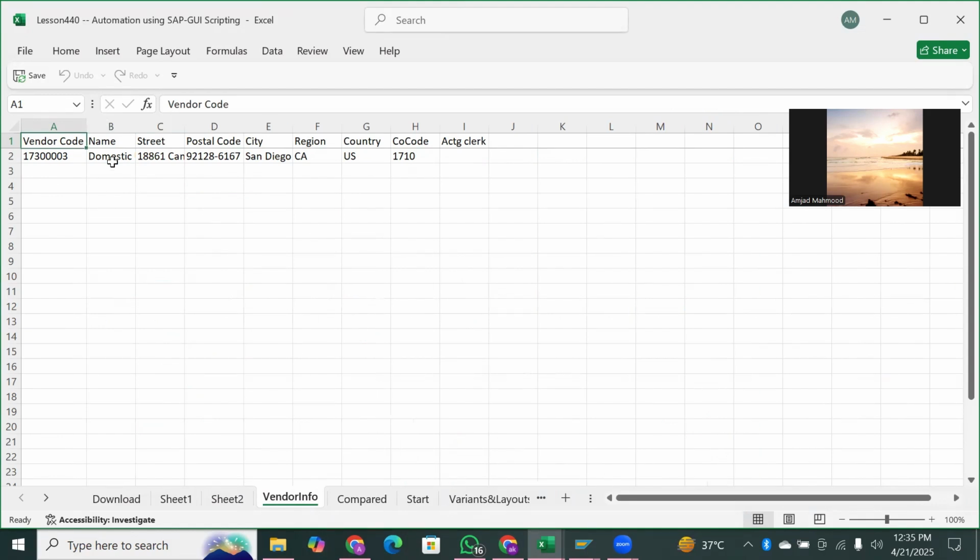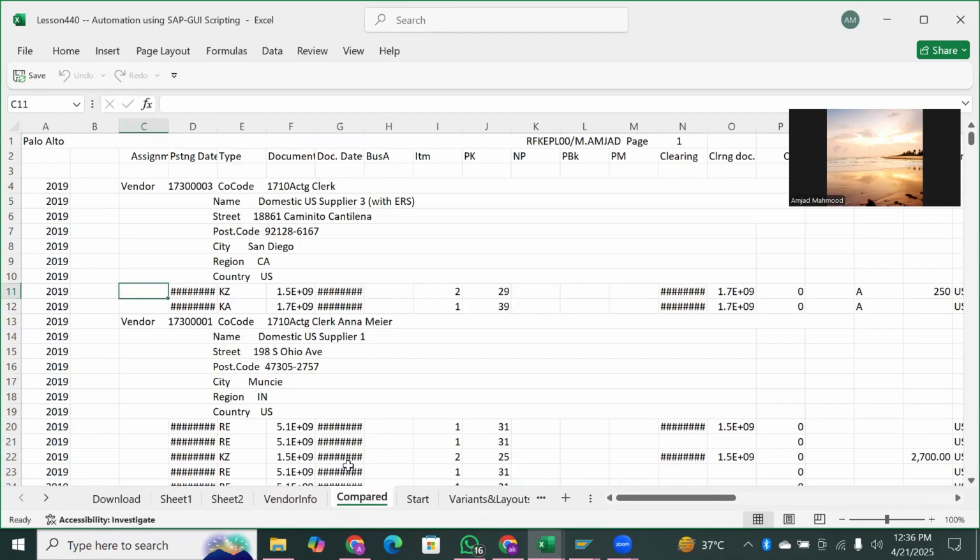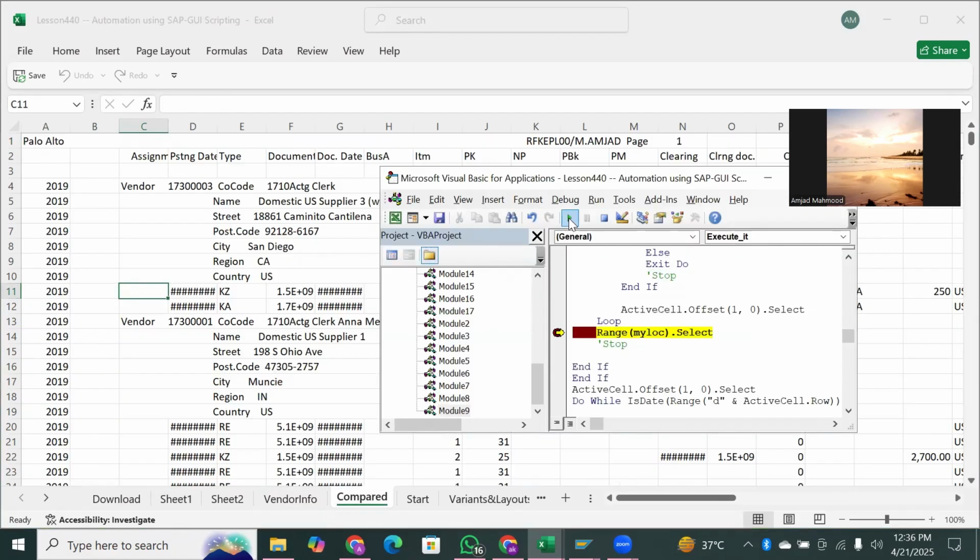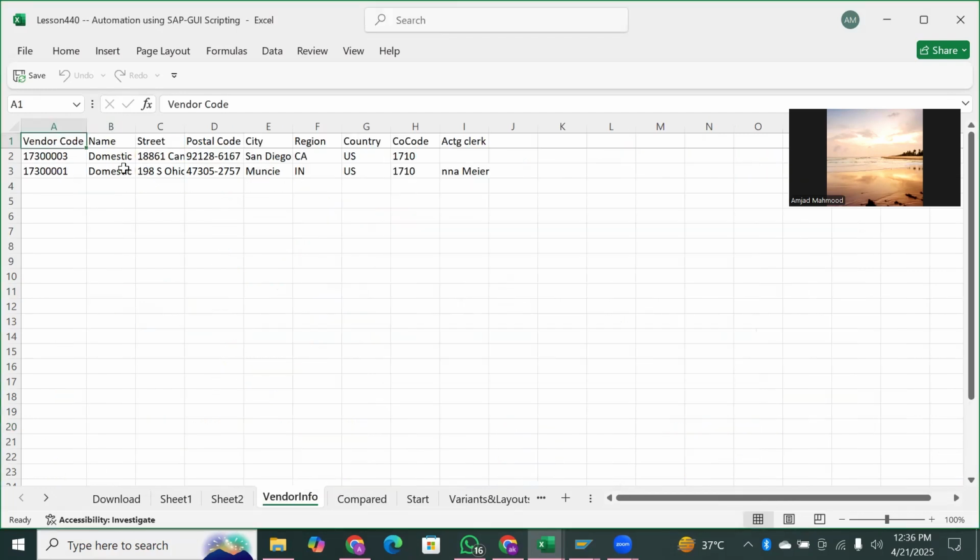The name is coming in the name column. The street is coming in the street column. Postal codes are properly located, the right thing in the right place. When we have the accounting clerk information, then it is there. Otherwise, company code is entered. So let's proceed to the next record. It has done the next record, and now you have the second record.